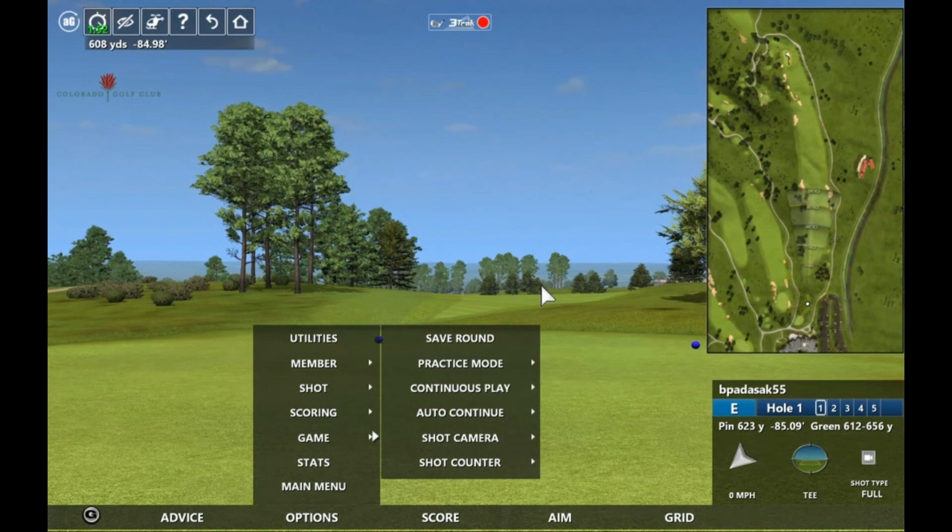Practice mode will allow you to go through and take practice shots on any of the shots on the course. So if you want to practice going for the green over water or trying to hit a new pitch shot or bunker shot, you can enable practice mode, and it will allow you to take as many shots as you want without counting strokes until you turn it off and take the actual counted stroke shot.